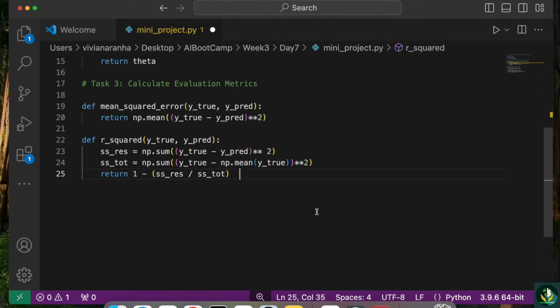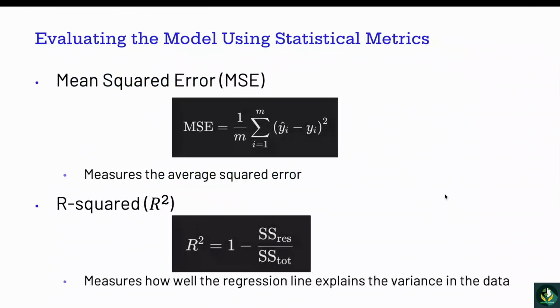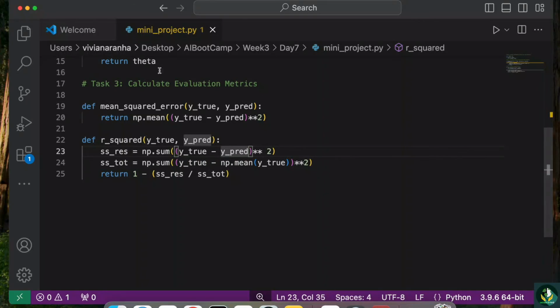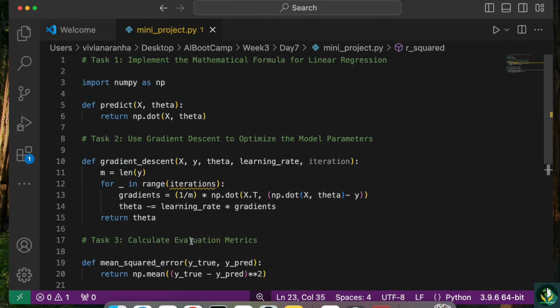Give it a little space, and that was our formula, if you remember from here. 1 minus ss_res upon ss_tot. So that's the r squared. So that's perfect. Now to put all of them together, let's start from the top.